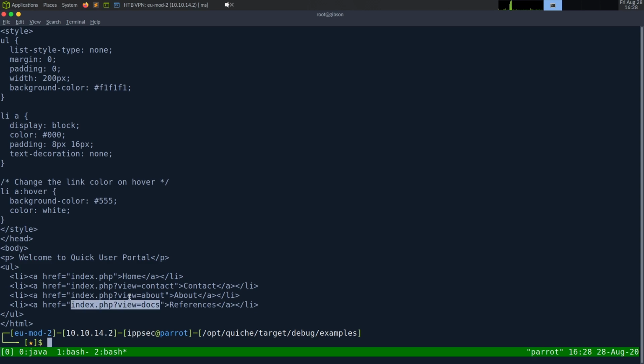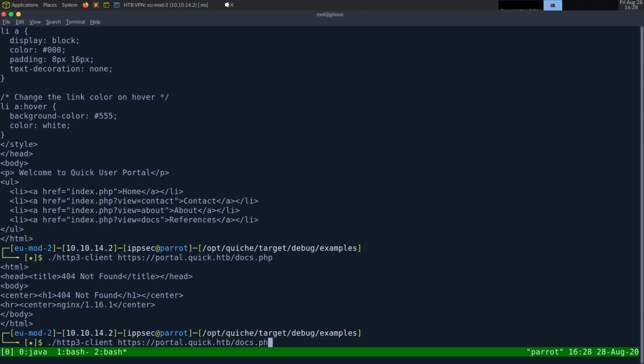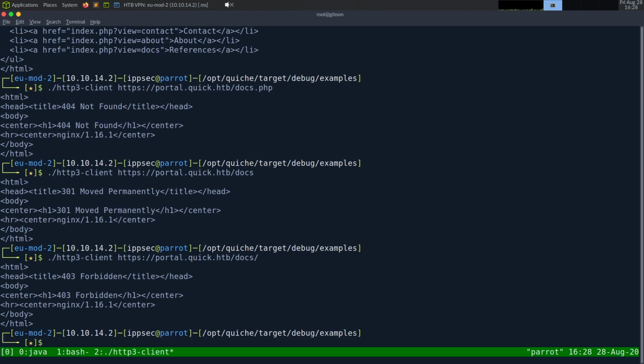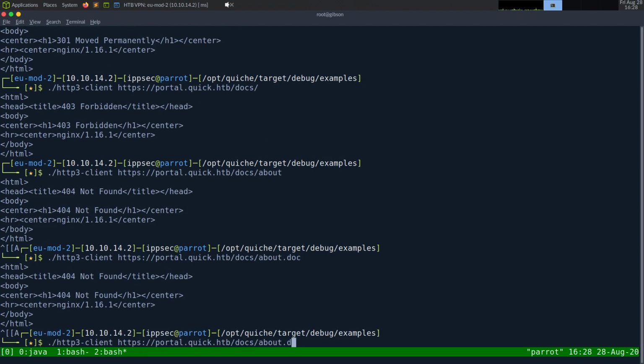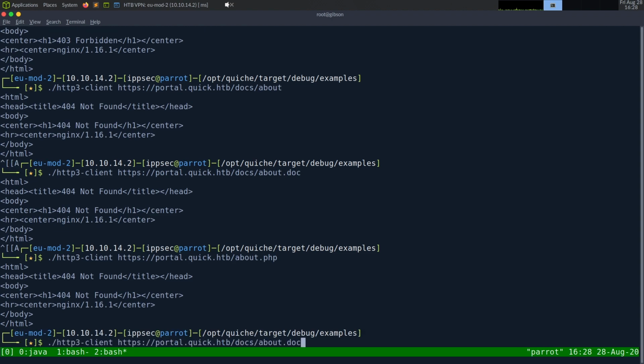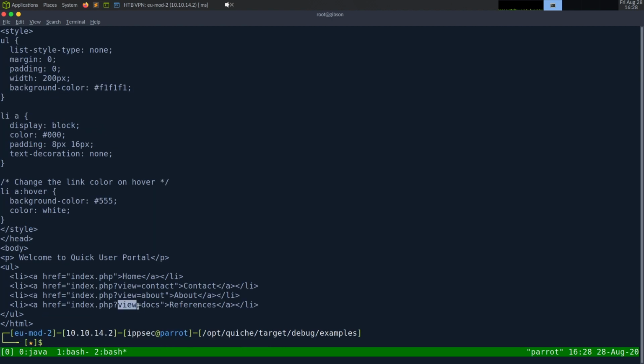So the first thing I want to do is let's kind of dirbust this a little bit, like docs.php. We get a 404. Let's just try /docs. And we get a 301. So there may be documents inside of /docs. About, not sure there, but the main thing I was looking for is if about.php existed, because what a lot of applications do when I see view= then a word that looks like a page is it's just an include statement and they append .php.